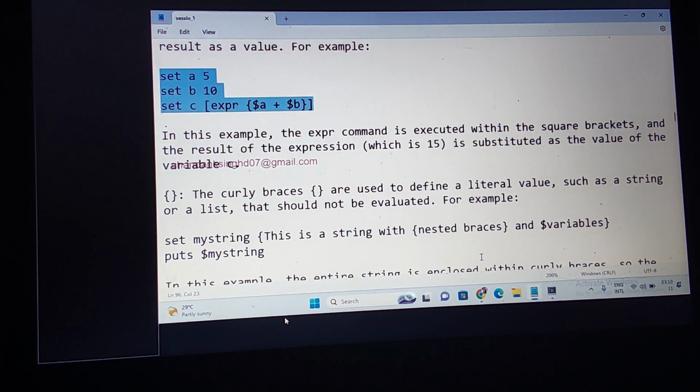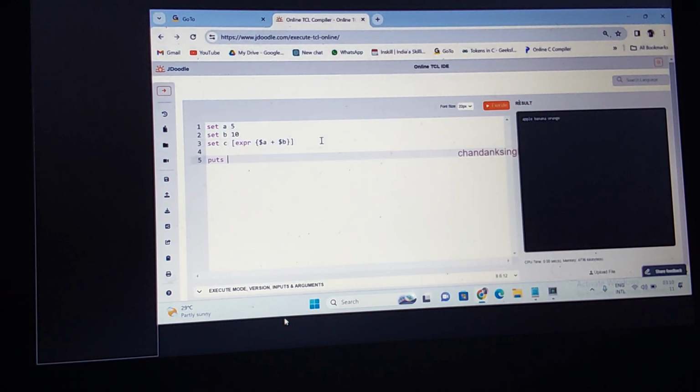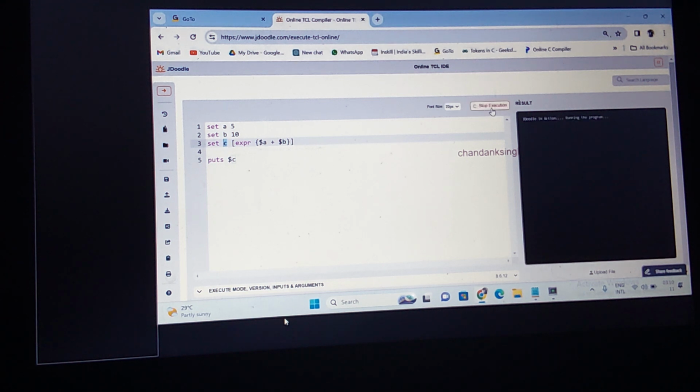Let us run this program and show you. Let me use puts. What I want to print is dollar symbol C. That is where you make the mistake. Dollar symbol C is nothing but the content of C, the value which is assigned to C, right? We are accessing the content of the variable C. Now it is printing 15.